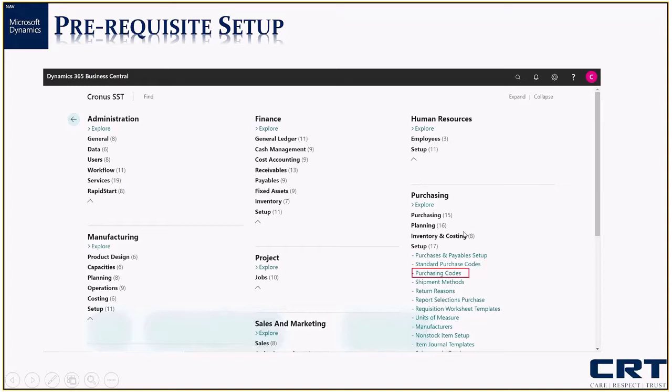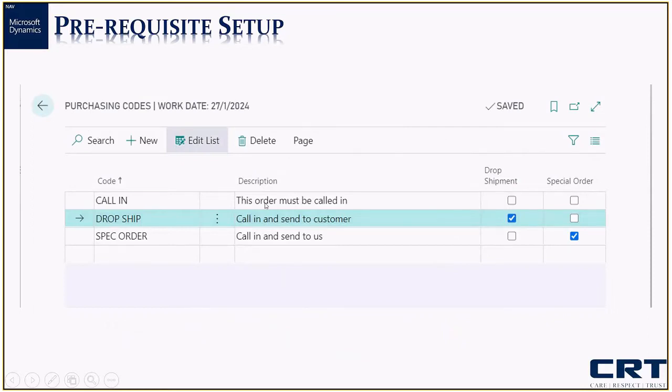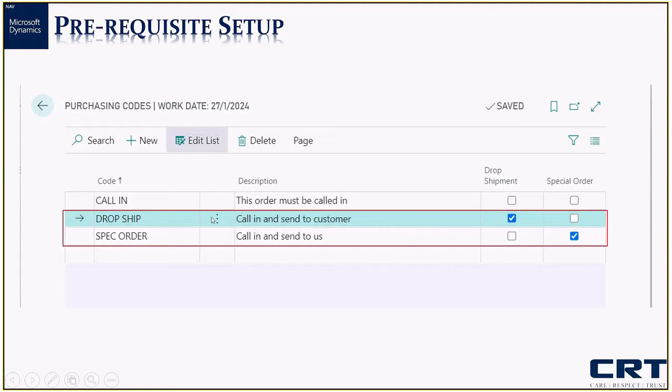Okay, and then there is a purchasing code in the setup of your purchasing. Click on the purchasing code and you will see a list here. So you have to inform the system. Today I'm using a drop shipment. So when I select my purchasing code as drop shipment, I will need to tick the drop shipment column. And then I will need to do another setting on the special order. So when it's a special order, then I will tick my special order column.